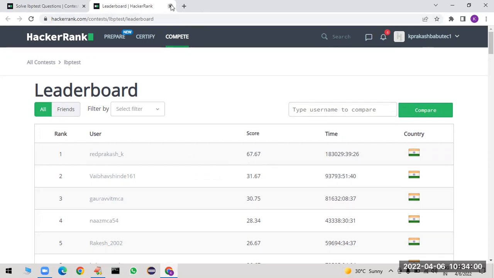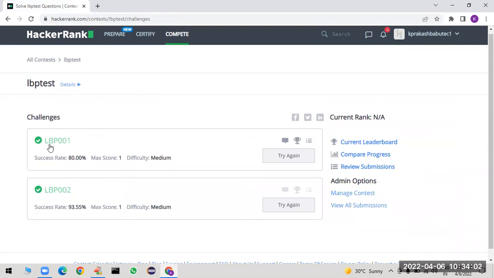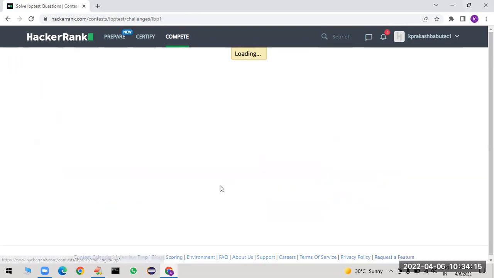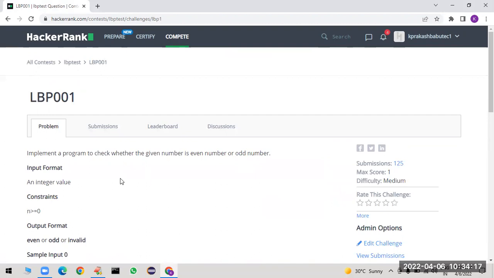Now, sir, I want to solve this first problem. The numbering I have given is LBP number 001. Sir, this is the first program that we have. Let me click on try again. Sir, this is the program. What is the program, sir? Implement a program to check whether the given number is even or odd.